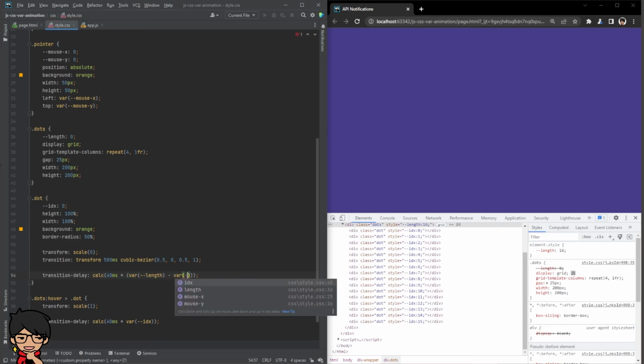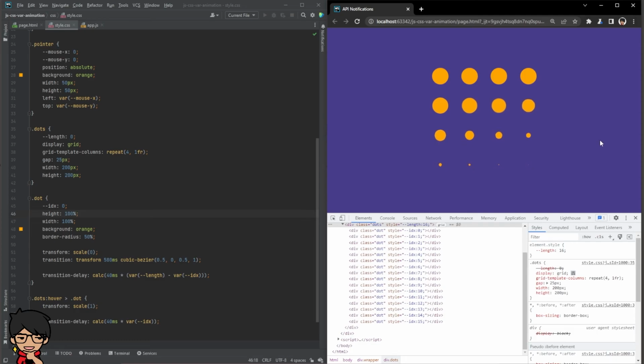So we have the index here. Cool. So what is going to happen now is when I remove the hover, the first one to disappear is going to be this one, because it's 16 minus 16, so 0, 0 delay. So you can see immediately it will disappear. And this one, that is 16 minus 0, is going to be 16, 16 by 40. So it's going to be delayed 40 by 16.